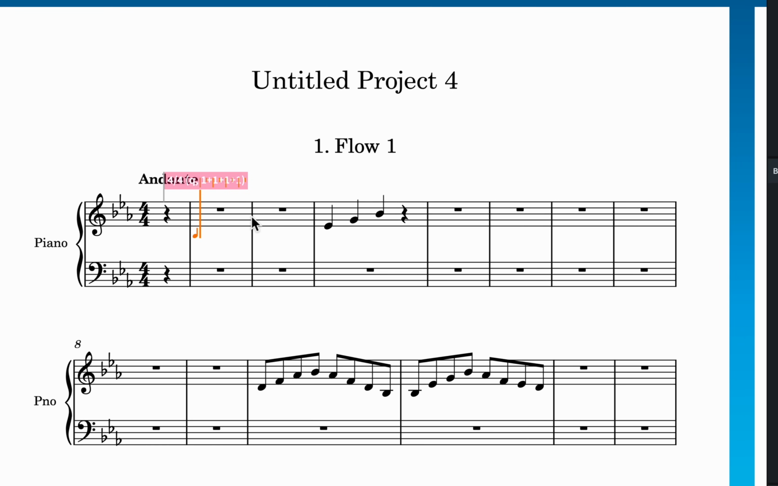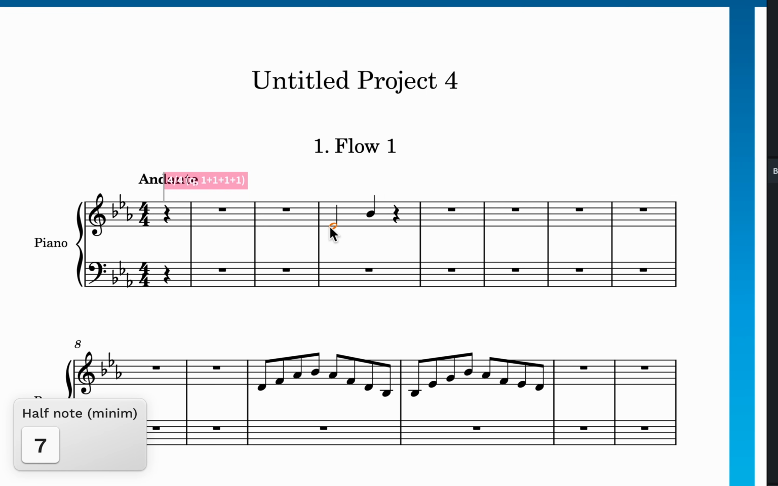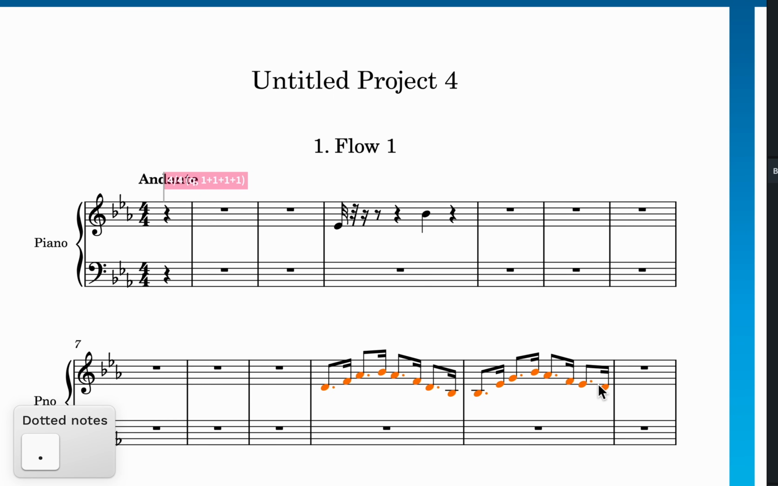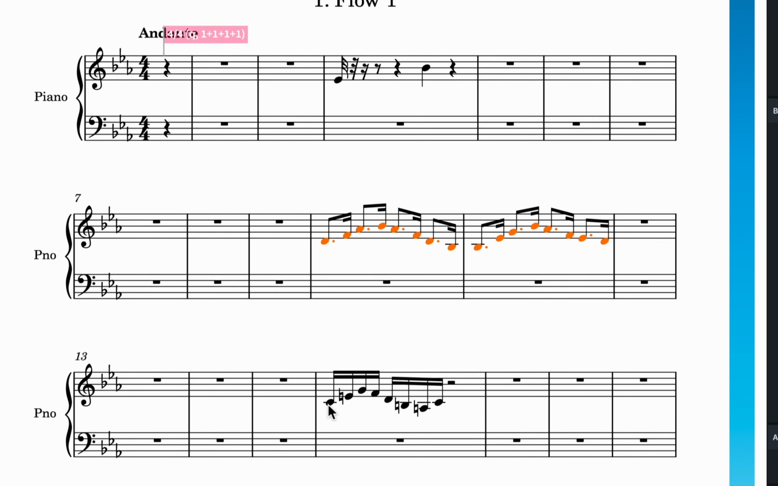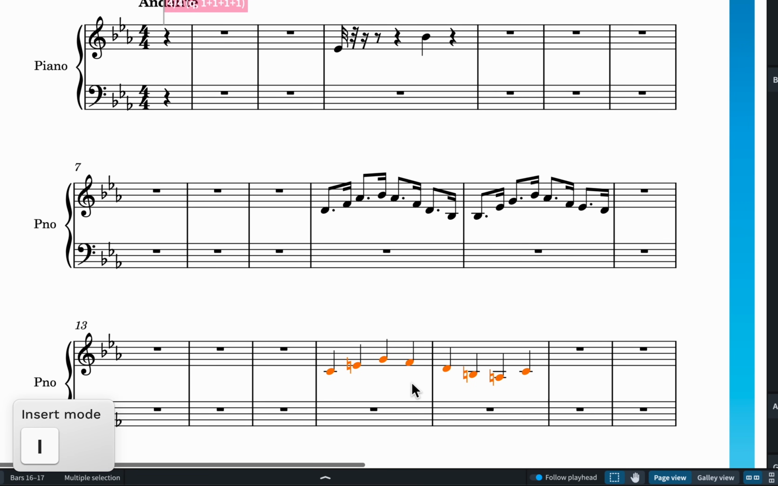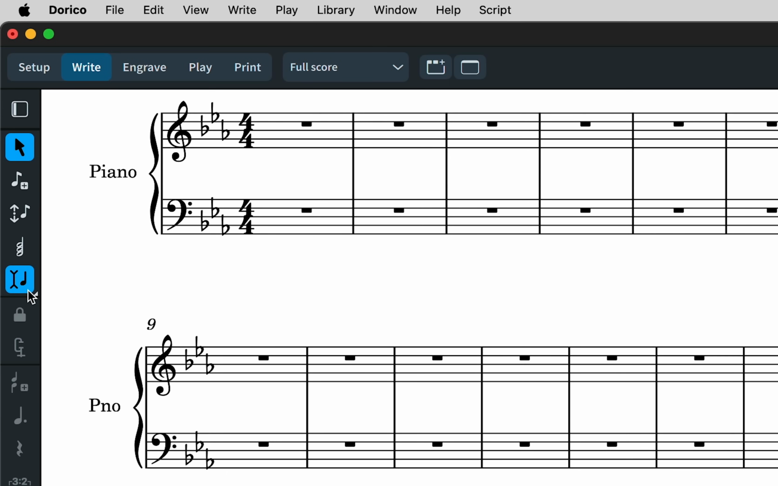Note that you can use the same numbers to change the duration of existing notes, as well as to enter new ones. This means you can do things like creating dotted rhythms from even notes just by pressing period. If you've entered a string of notes in the wrong duration, then you can turn on insert mode and correct them. Don't forget to turn off insert mode afterwards.